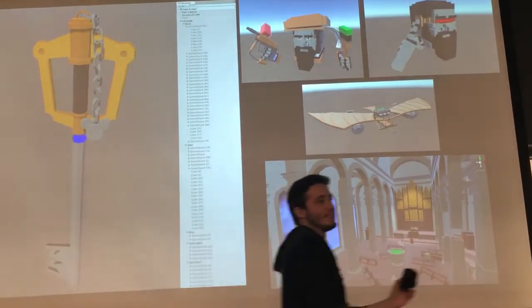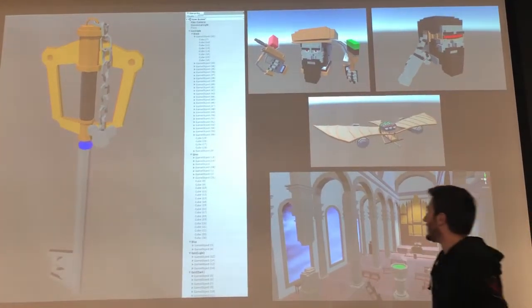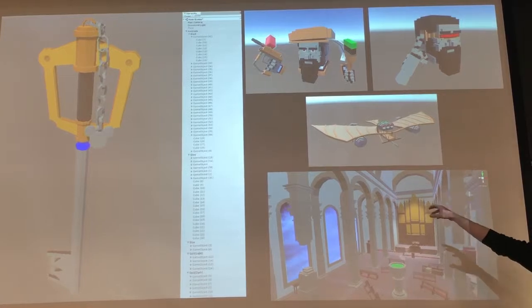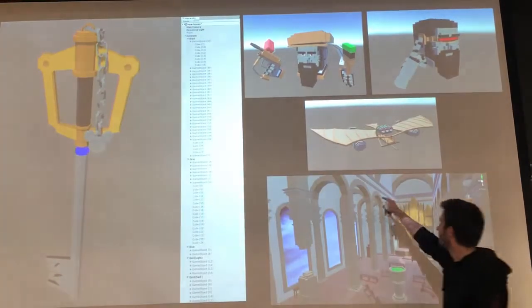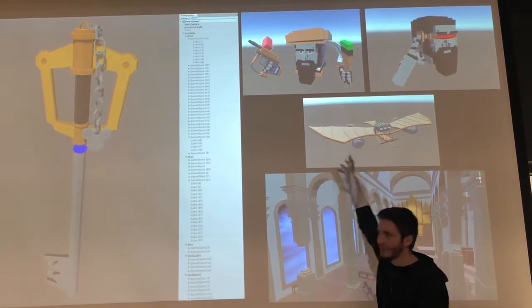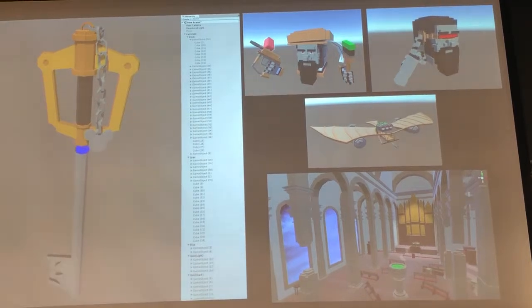The reason I'm showing this off is not just to show you how insane I am, which I am, but because despite how ridiculous this is, I managed to learn how to do it in an efficient way. If you look at things like this glider, you can see a lot of parts of it are made up of these rings. So those rings are also present in this Keyblade.